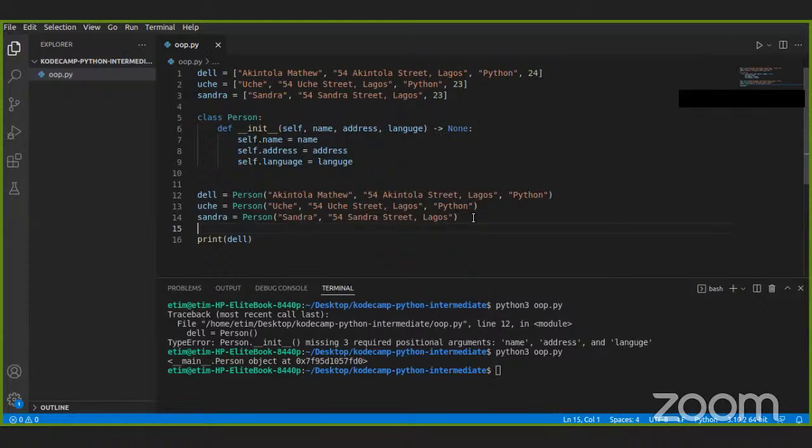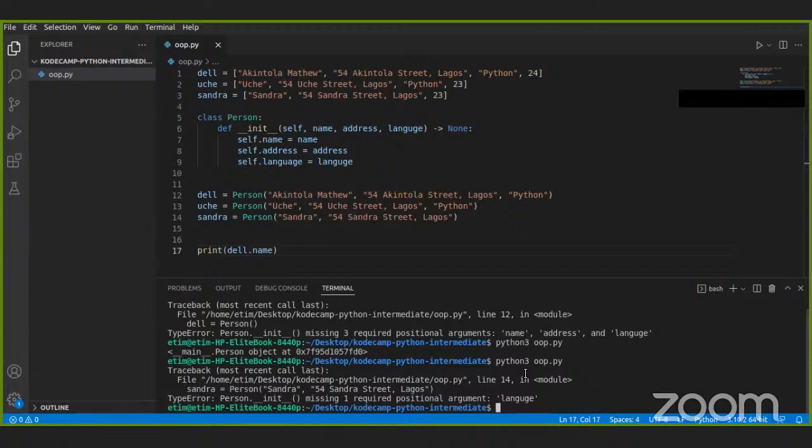With this, it will be easier for us to better understand what each of these data really means. For example, if you are looking for the name of Dell, we can just print Dell.name, and it should give us the exact name that was passed in for this instance of person. So if we print that, we get: missing one required positional argument language. There's an error here. Let's look.